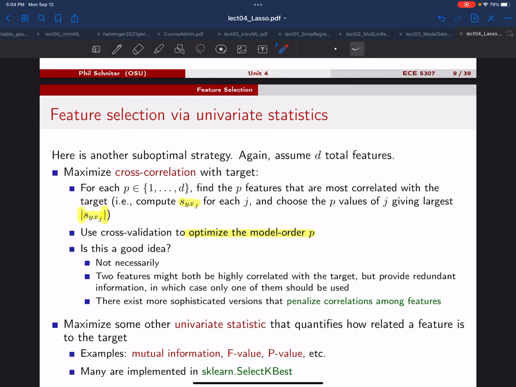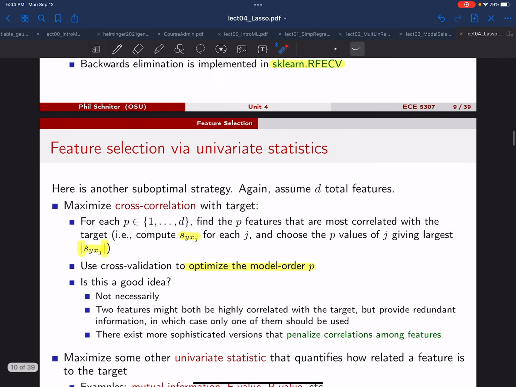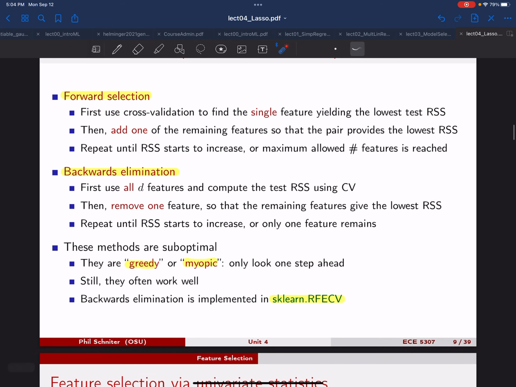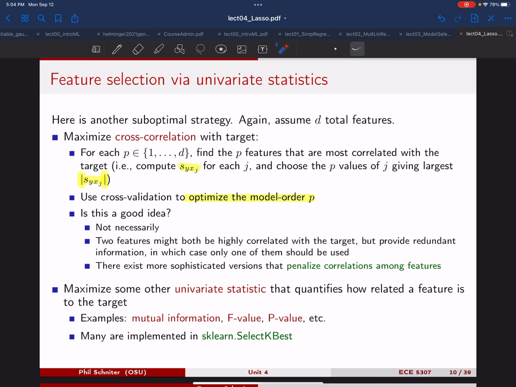In practice, I find that these do not work as well, for example, as this stepwise regression, but it is an option. There's other things you can use besides correlation. There's all sorts of metrics that suggest how related 2 random variables are. So for example, there's something called mutual information that tells you how related 2 variables are. You don't need to know what it means. I'm just mentioning the name. There's other things like F value, P value, and so on.